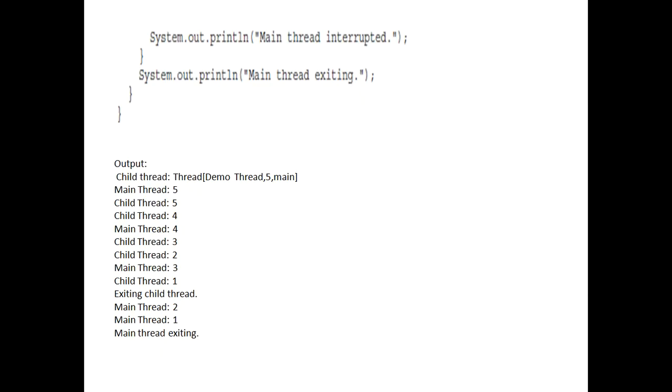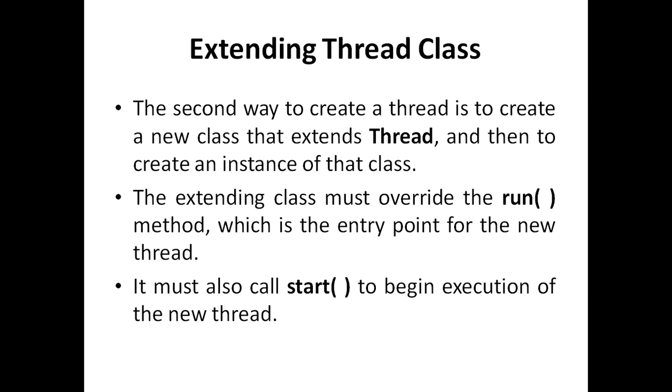First, the child thread is created by giving it the name Demo Thread. The default priority is 5, and the group of the main thread is main. Then one iteration of the main thread is executed by displaying the value 5. Then 2 iterations of the child thread are executed, that is 5, 4. Then main thread 4, child thread 3, 2, main thread 3, child thread 1. Then the child thread terminates the execution. Then the remaining part of the main thread is executed. So this is the output of the program.